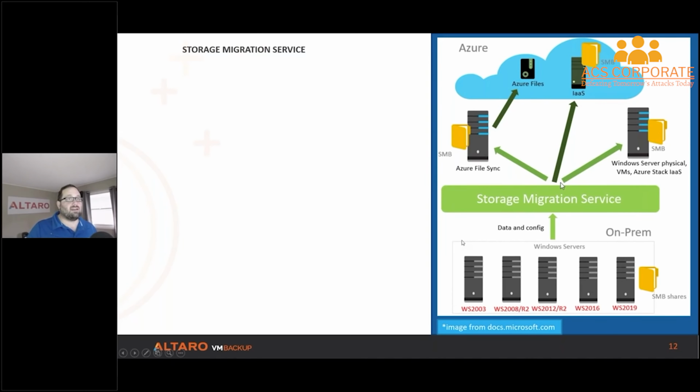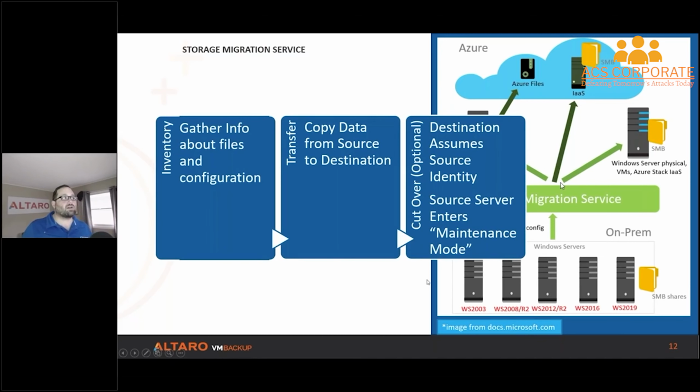And the way the process works is you've got really 3 steps. The first thing we have to do is inventory. We're going to do an inventory of the source machine, what's there, what needs to be moved, and then we go to the actual transfer stage. Once the transfer is done, you have the optional cutover stage.